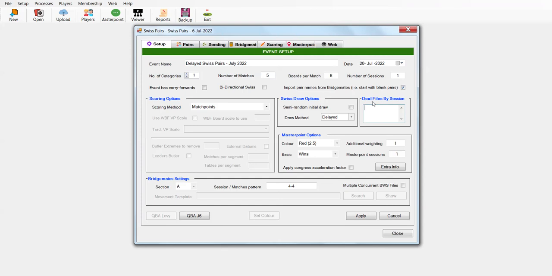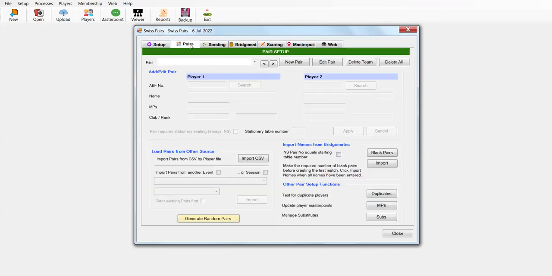The deal file is 5022. It's got to be across IMPs. We want to use the World Bridge Federation scale for 6 tables. It's red point, wins. The pattern of matches, we're only having one session of 5 matches, so this number of matches, that one there, apply.